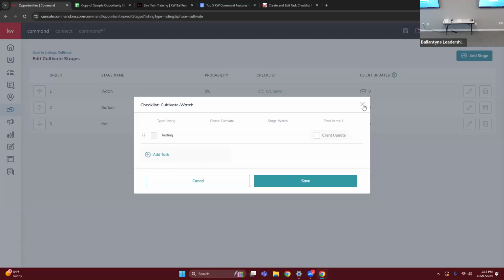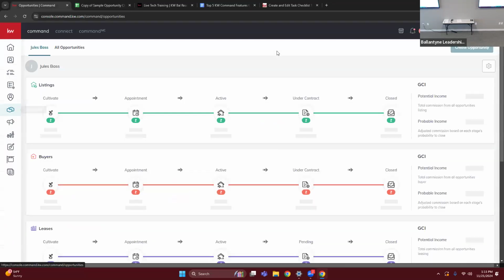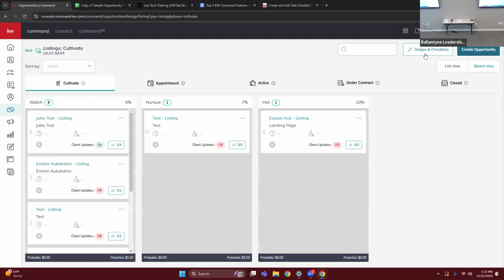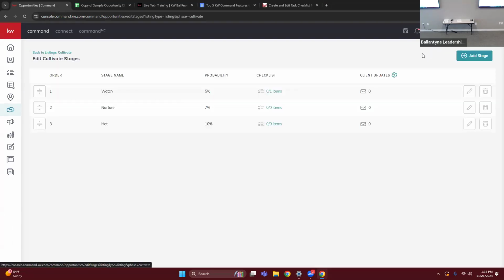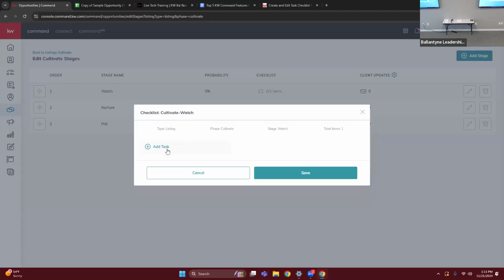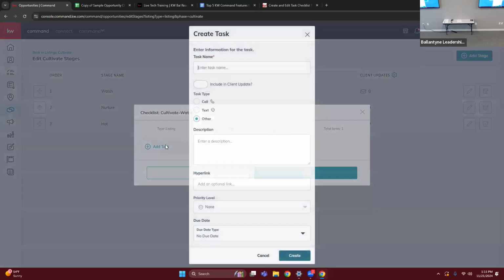Then where I am again, just to make sure we're on the same page here. We clicked on the phase. We went up to stages and checklists. And then we're clicking on the 0 of 0 items. I'll just delete this. That was a test this morning. And let's just click add task. So a few things we're going to fill out here. One being the task name. We can paste that in from our spreadsheet we have in the email.